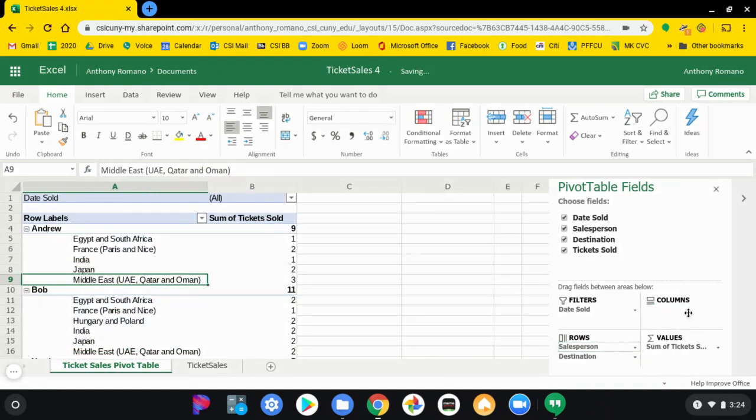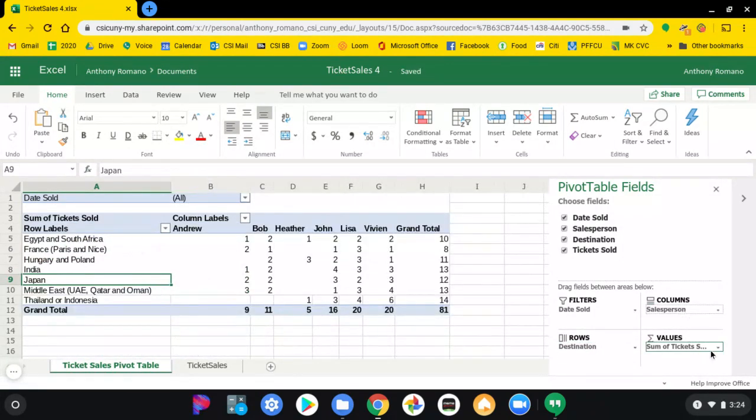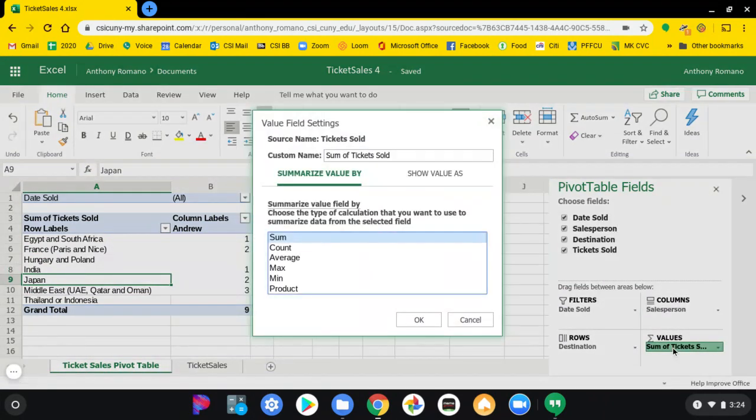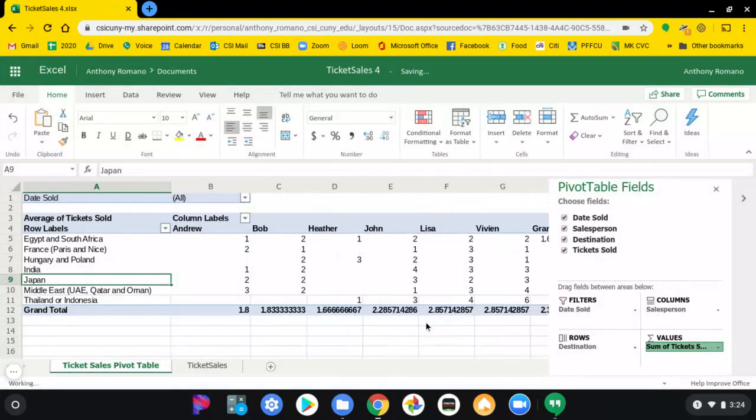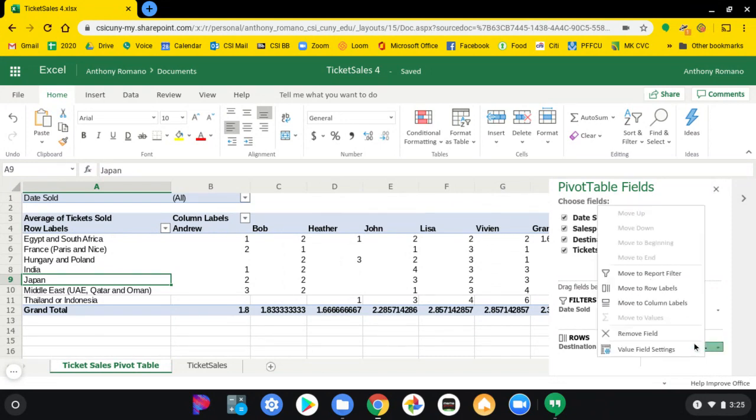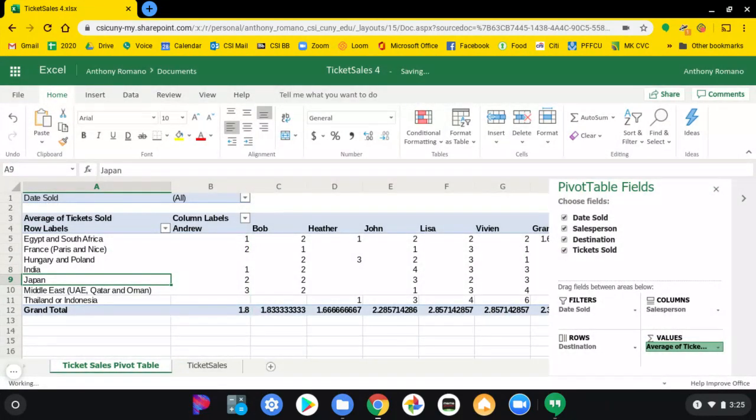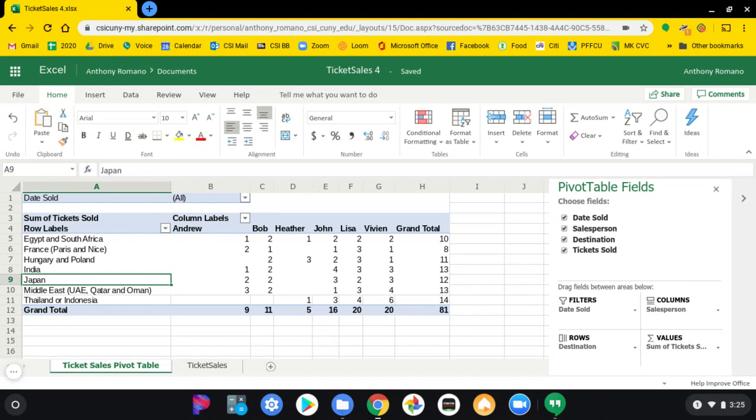All right. Also, in terms of statistics, you can pick different statistics, value field settings, and you could say, I want the average number of tickets sold. All right. And that would change it to the average tickets sold. Value field settings, set it back to sum, and you'll get the sums of the totals and the grand totals. So that's how we work with a pivot table.